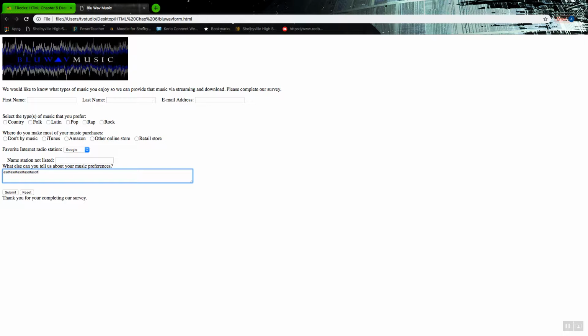Okay, in your text box, notice you can type quite a bit of text. You also have a text box where you can name the station not listed. Good. So any problems or issues with the form up to this point?